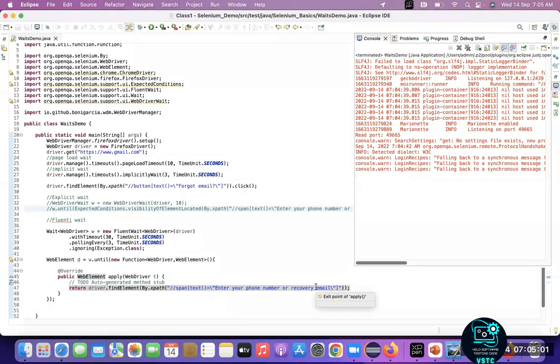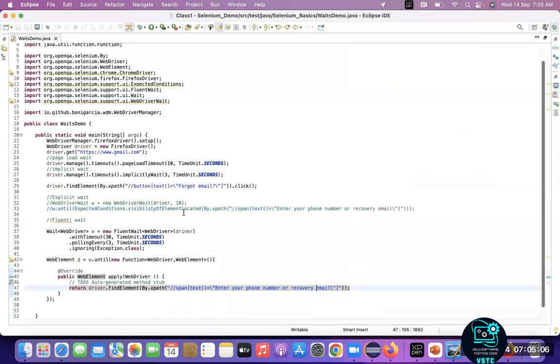So that's how you can use the fluent wait as well. But generally, we use these kinds of waits for the examples which I have discussed. So that is about the waits. If you have any doubts, you can ask.